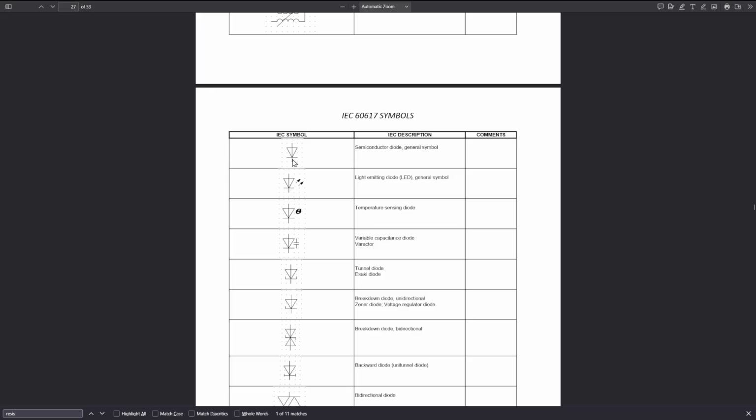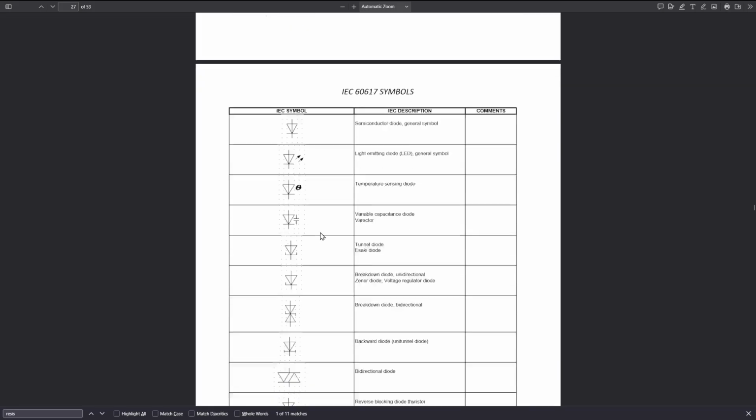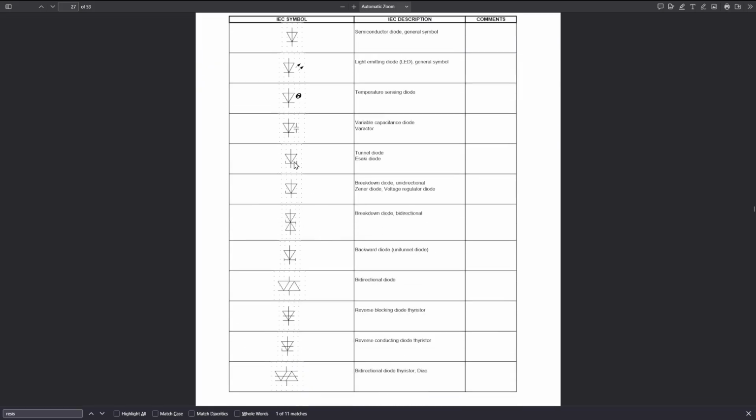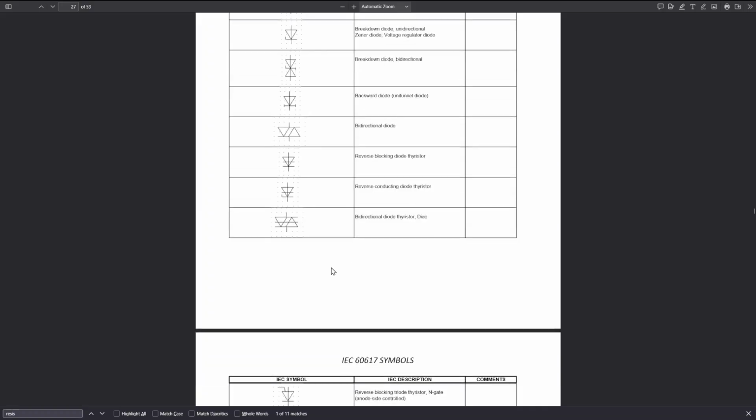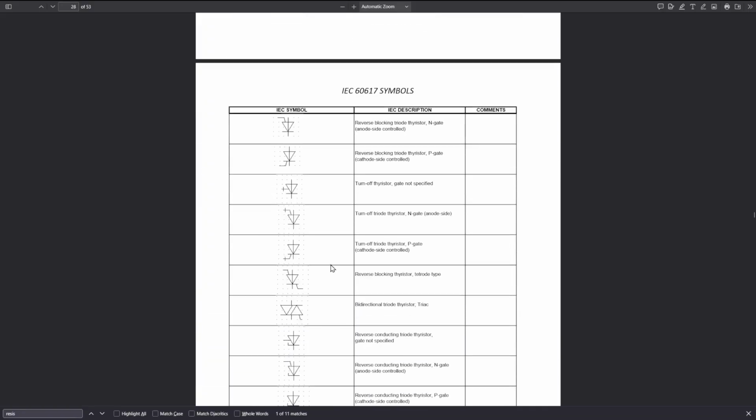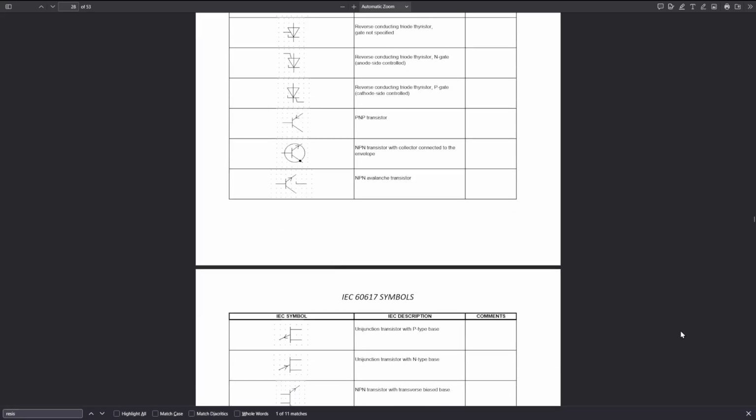There's an LED right here. Temperature, variable capacitor, diode, varactor. Mentioned tunnel diodes and a few other things. But yeah, there's pretty much, I'm sure, a symbol for just about everything. And I only understand a fraction of all of this. Well, that should give you an idea in terms of the schematic symbols.